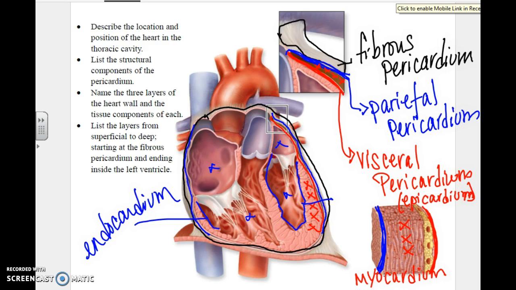Give this a try on your picture and practice labeling. You probably have more colors than I do, so you can differentiate between these. Practice putting them in sequence from superficial to deep and then deep to superficial.